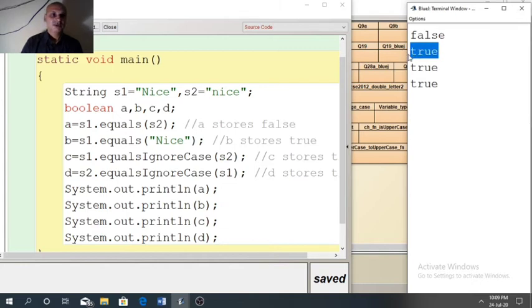And third and fourth, here we are ignoring the case. So S1 and S2 can be on either side. In both the cases we will get true result. Now this function is over.